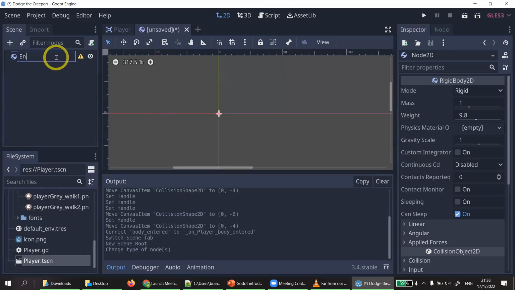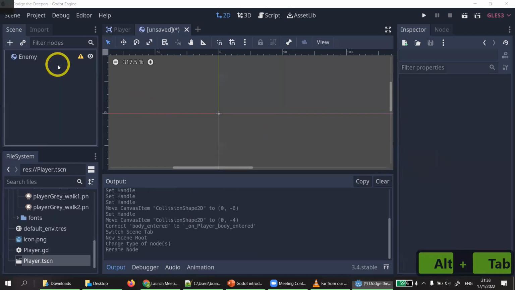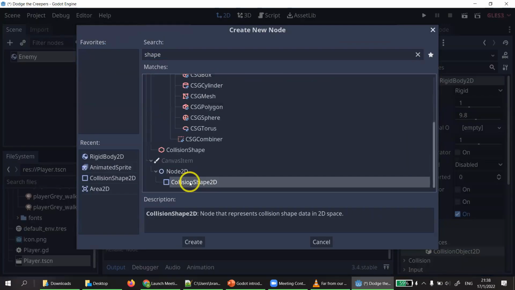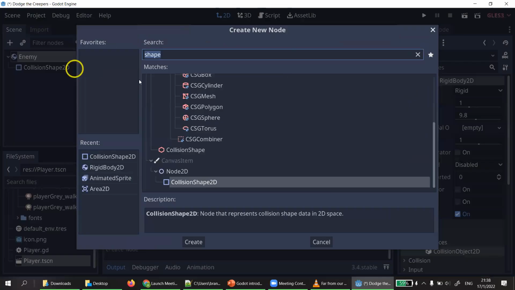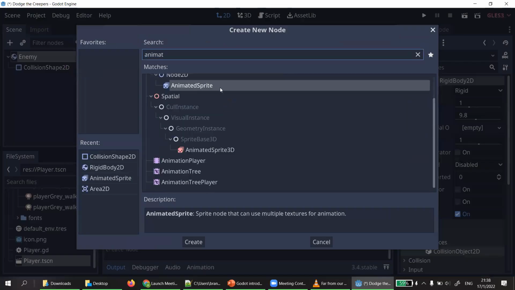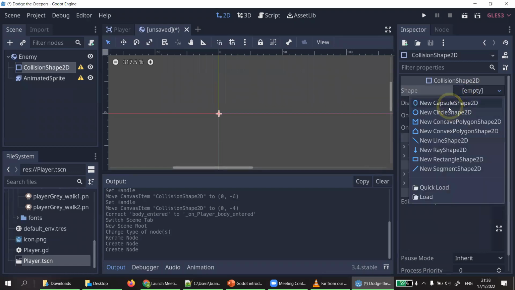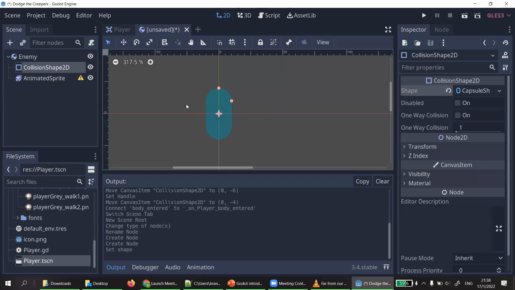Okay, we'll rename this as enemy. And we will make sure that this enemy has a shape. So we'll add a shape like always, and we'll add a sprite. We'll add an animated sprite because we are given the animations. Okay, so under collision shape, we'll give it a shape. The shape would be a capsule, like before.